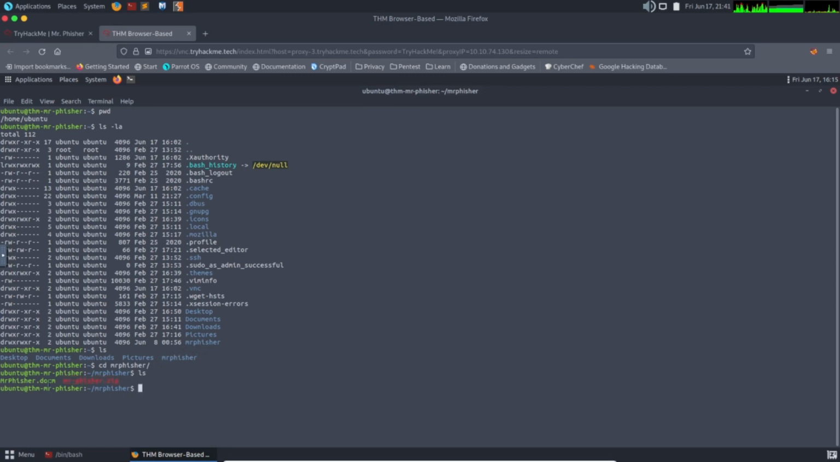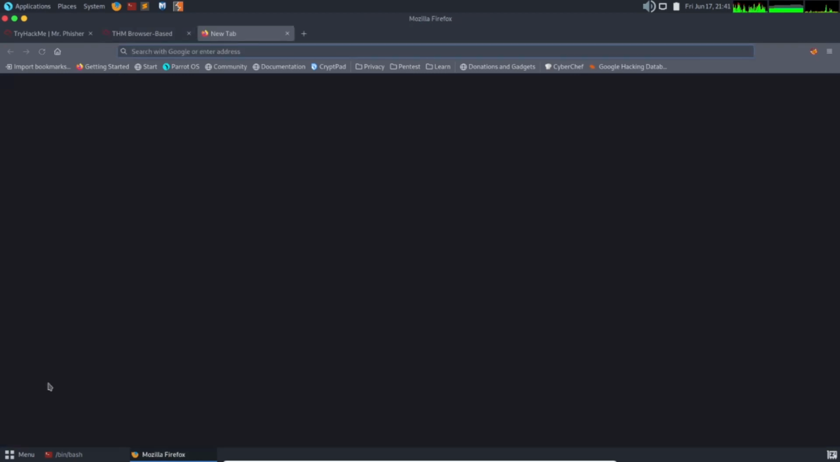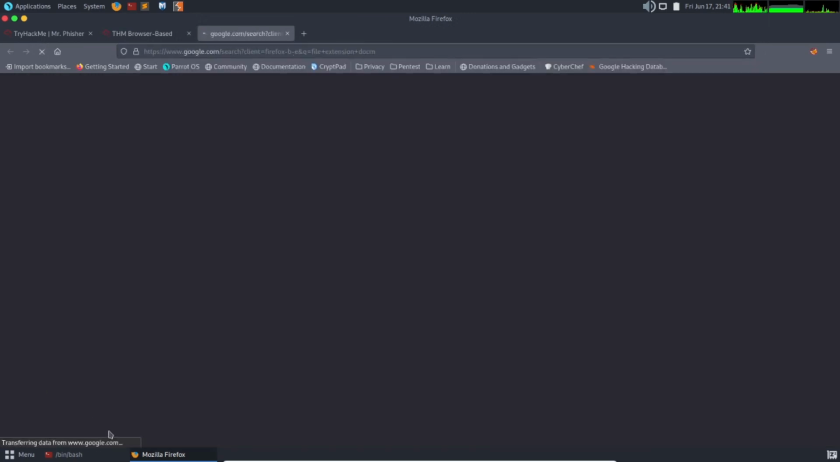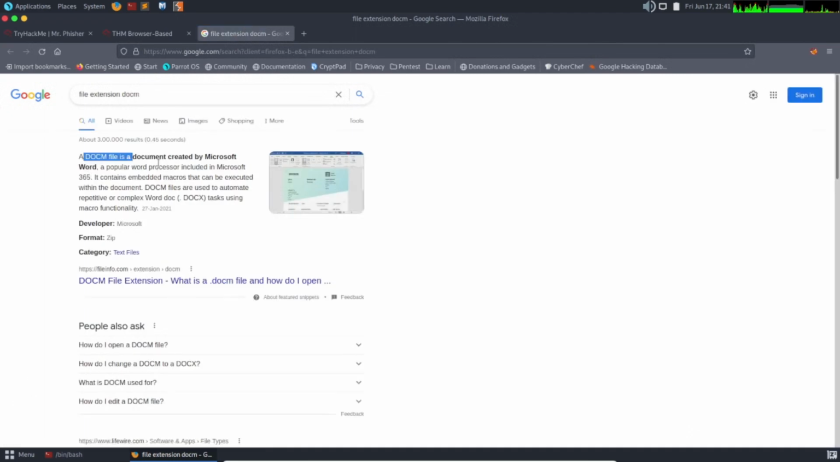First of all, before beginning, you have to understand what the extension docm is. So let's try to understand the file extension docm. Here is the definition: a document created by Microsoft Word. Actually, it's a Word document extension, and Word is a popular word processor included in Microsoft 365. It contains embedded macros that can be executed within the document. So this is the crucial stuff. The M in this extension denotes the macros.